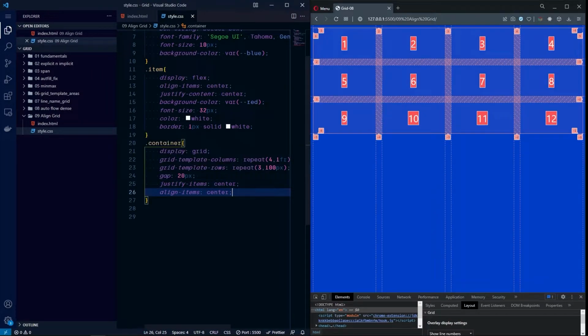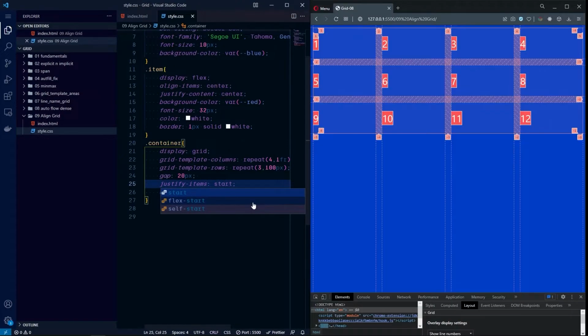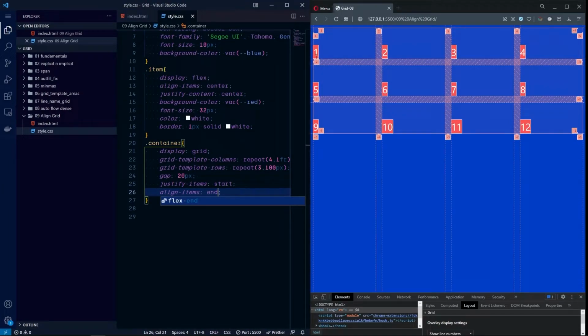We can do something different here. We can say I want this to be at the start, save it, and there you go, we have this at the start. And similarly, we can say here I want this to be at the end. What this will do is place our item at the left bottom. So let's save this, and there you go, we have the required result. So this is justify items and align items.